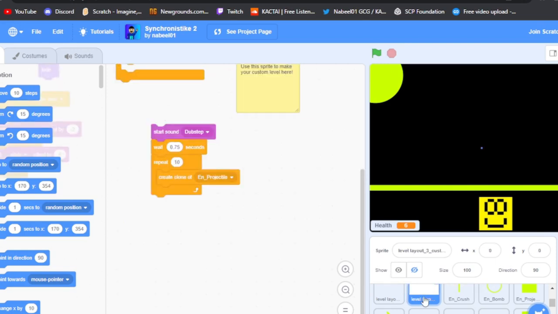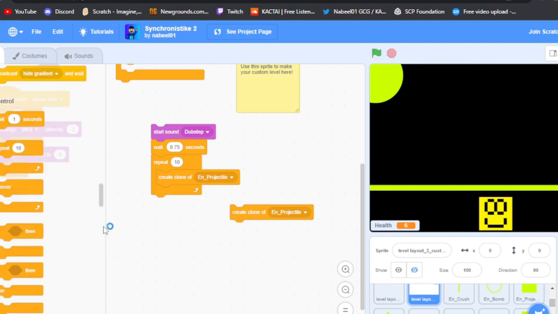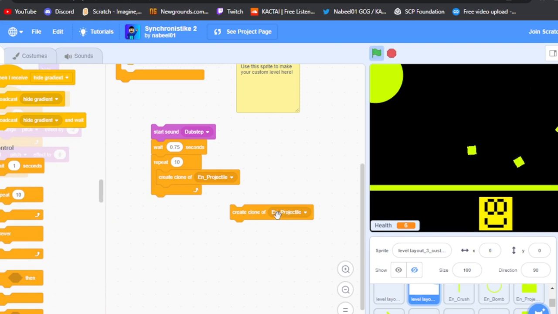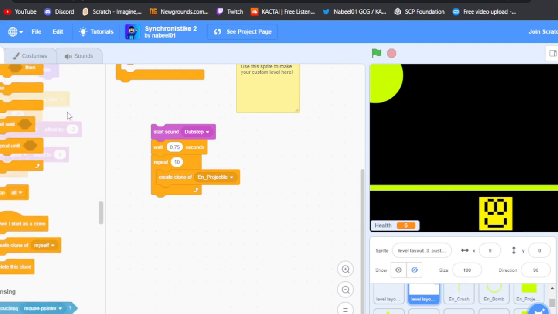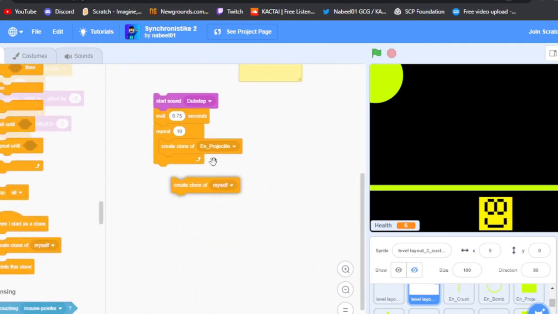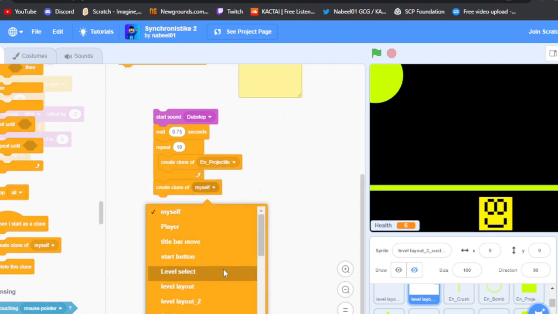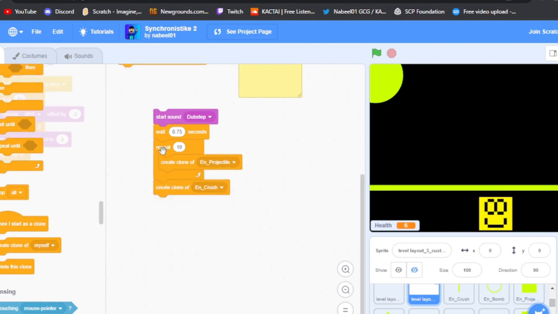By the way, when you're doing the level layouts, make sure you create clone. Don't use a broadcast or whatever, because that's gonna take too long. It's way easier when you do create clone. So basically how to add the crush, you just put it here, create clone of EN Crush, and there you go, it's right there.